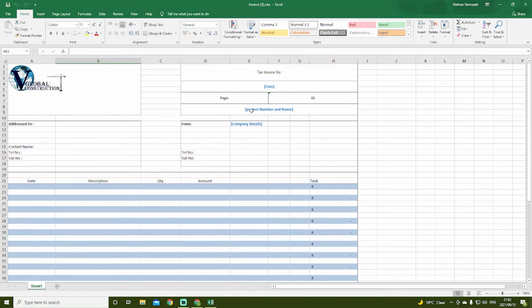Then for the contractor, normally what we do is we have got a project number or a name. So you can just add your project number or name. Then on the left hand side you will see you're going to address it to your client. So on the right hand side, that is from, so that is your company details. In this case it will be V Global Construction with your address and then your telephone number and VAT number.